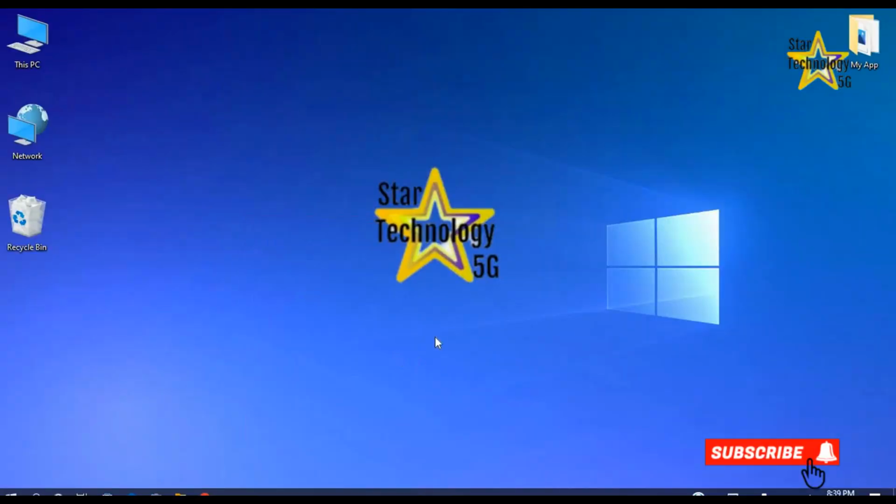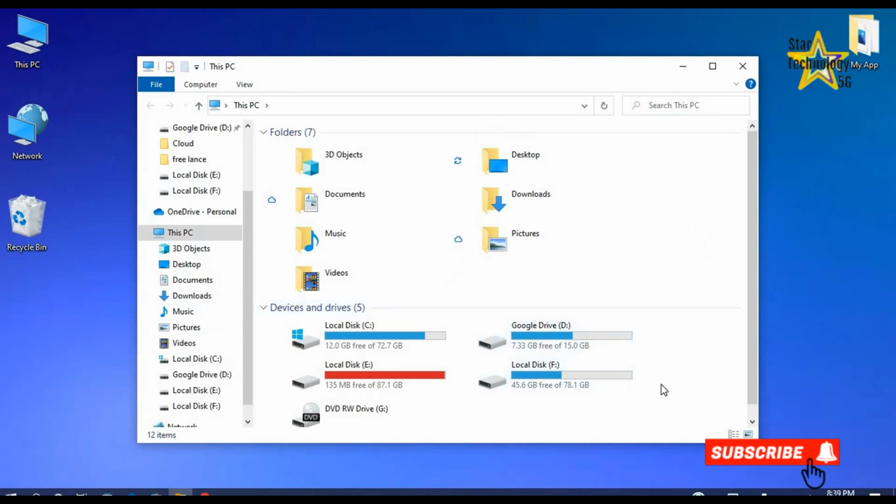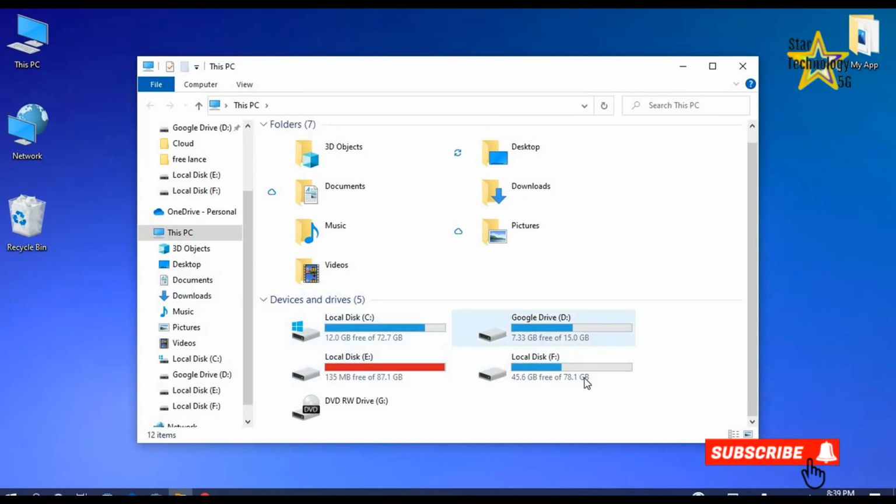Windows is ready. Open This PC. As you can see, I have very limited space. Here is the C drive. That is the D Google Drive. E drive is full. And F drive has some space. But Windows is not showing the M2 hard disk we just installed.